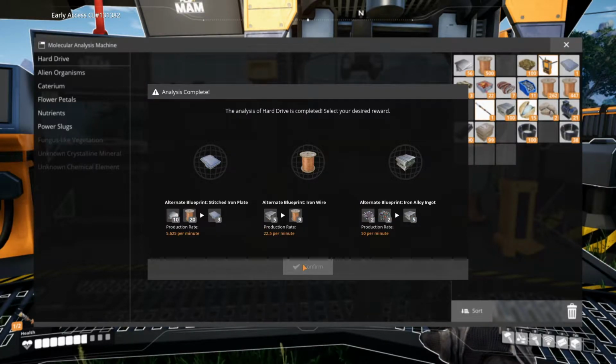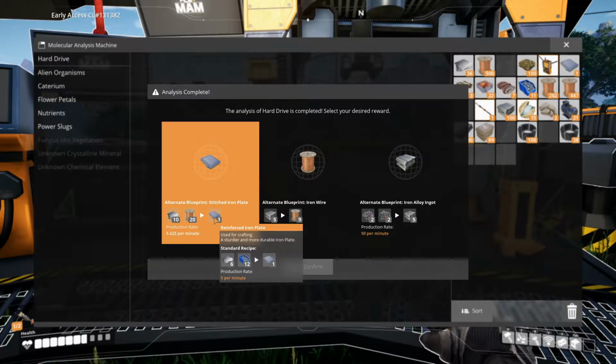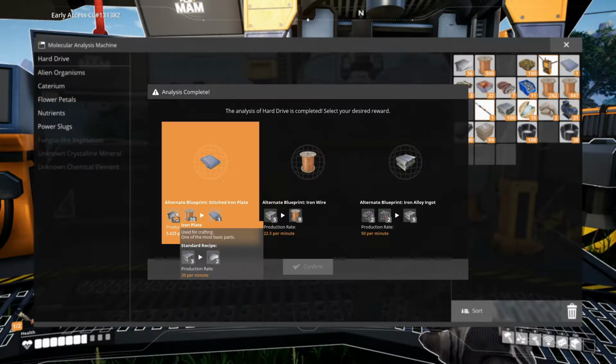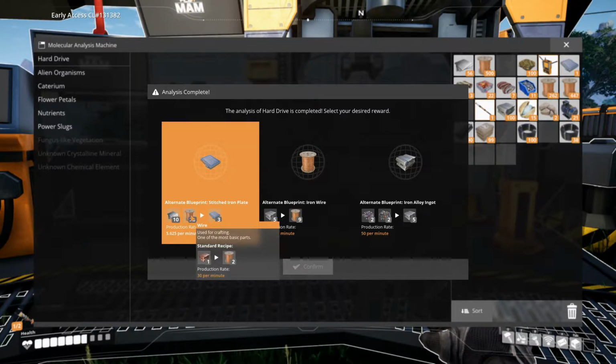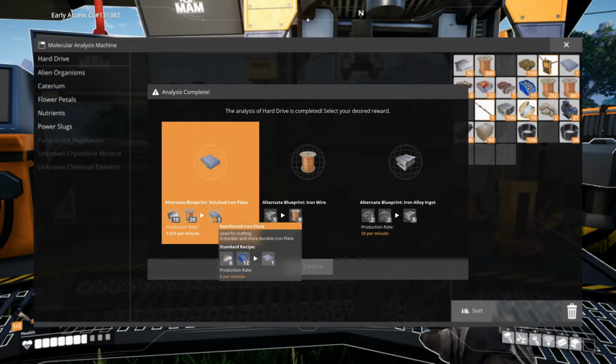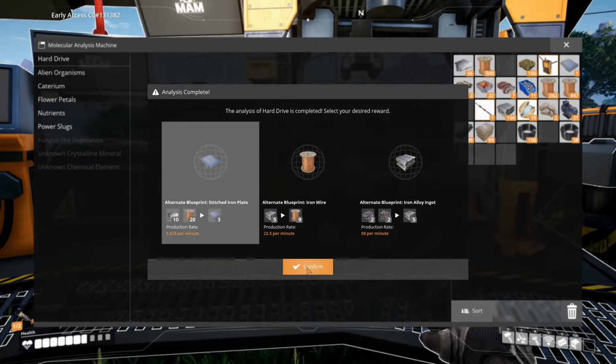Well, okay. So I do have a choice. Select your desired reward. Oh right. Okay. I don't know what stitched iron plate is. Oh, reinforced iron plate. And that needs iron ore and copper wire. Oh, and we need a lot of those as well. I'm going with that one, I think. Clicking confirm.